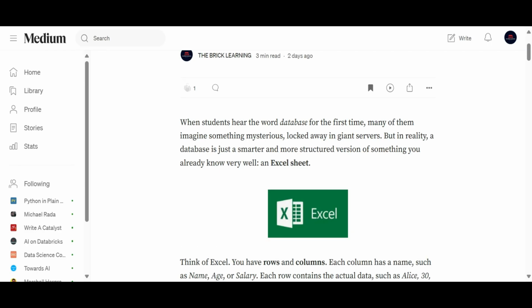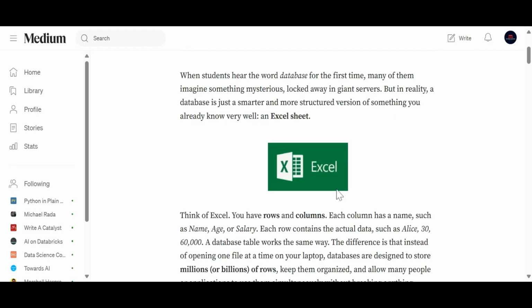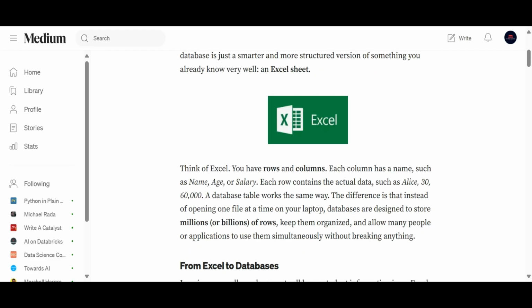When students hear about the word database for the first time, many of them imagine that it's something mysterious, right? Locked away in giant servers. But I always relate this to a very simple thing, which is used in our day-to-day life, which is Excel. So every one of you must have at some point or the other used an Excel sheet, right? So I always relate a database to an Excel. Think of an Excel and you have rows and columns, right? So every Excel has rows and columns. Columns have names like name, age, salary, right?